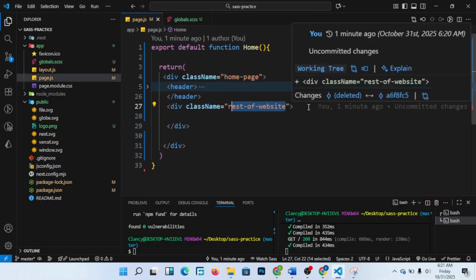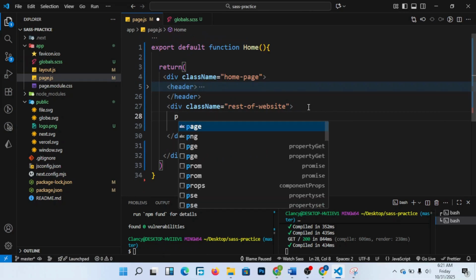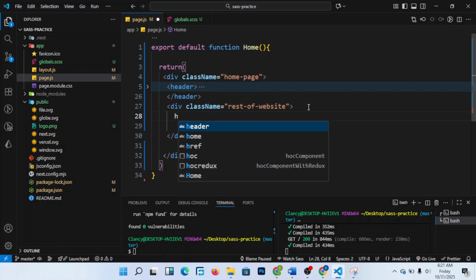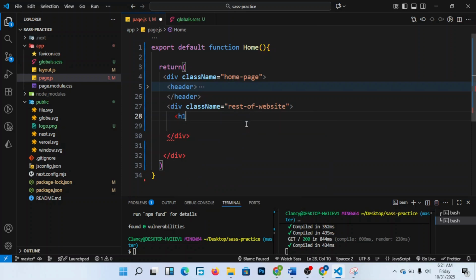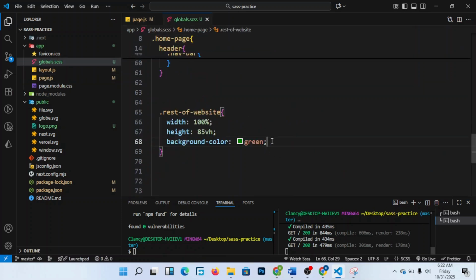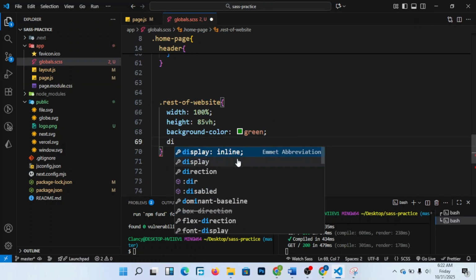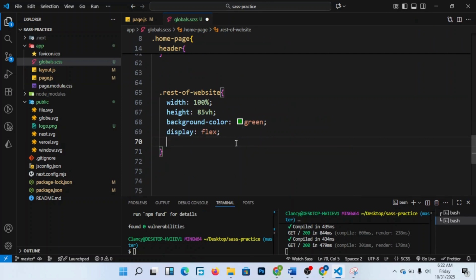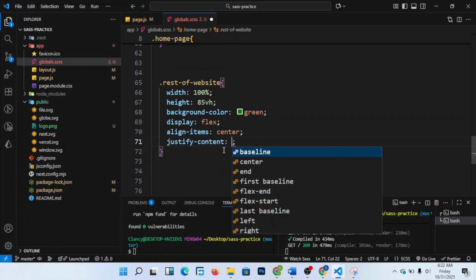And I can put, for example, a p tag inside here. Come and put maybe a heading 1 tag, just like this. And I can put here other parts of the website follow. Okay, just like that. So I can put it in the center. I put here display flex, align items center, justify content center.